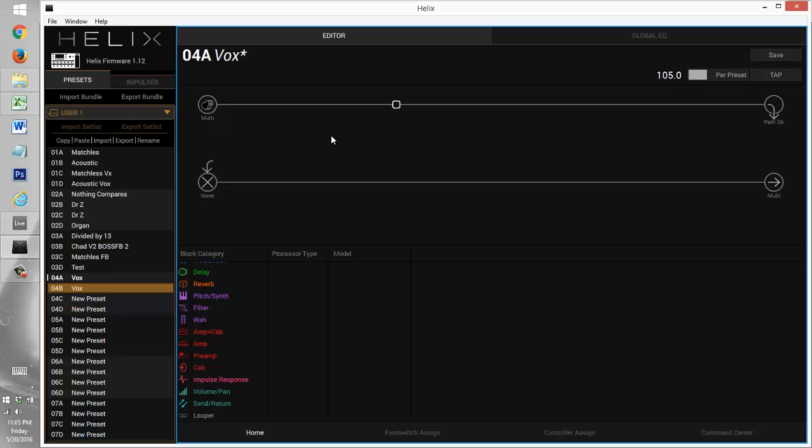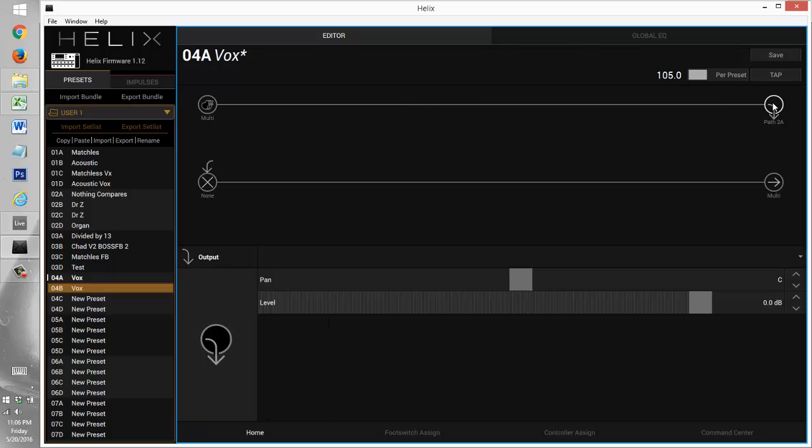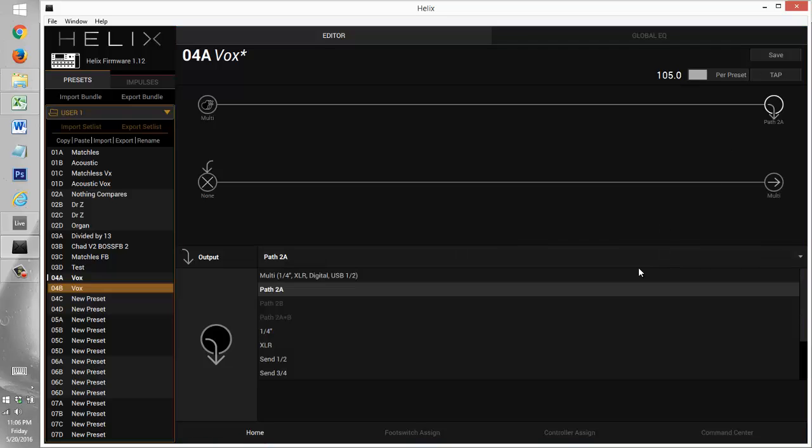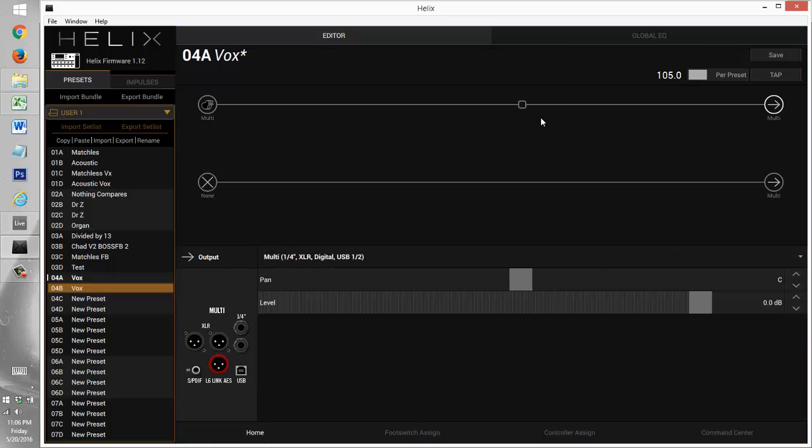Okay, welcome to another Helix patch creation experiment, I think I'm going to call this one. I had a couple of questions about signal routing and doing things stereo and setting up parallel paths and that sort of thing. So what I wanted to do is go through that really quickly. Just different ways you can set it up and do some fun things with routing and the different possibilities, wet and dry paths and all that fun stuff.